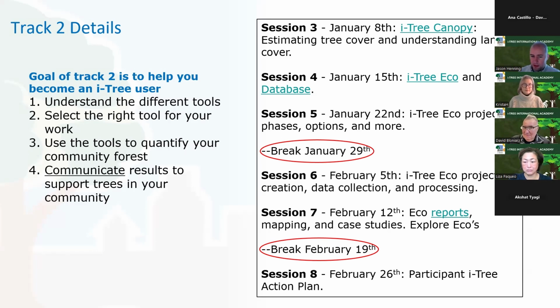And one thing to focus on, and I'll circle back to this in a little bit, is that very last session. That's actually not us presenting at all. That's going to be you presenting examples or your ideas of how you're going to use iTree in your location. So I'll talk a little bit more about that in a bit, but that's just a quick overview of our schedule and a reminder that we've got those couple breaks built in, coming in a few weeks.